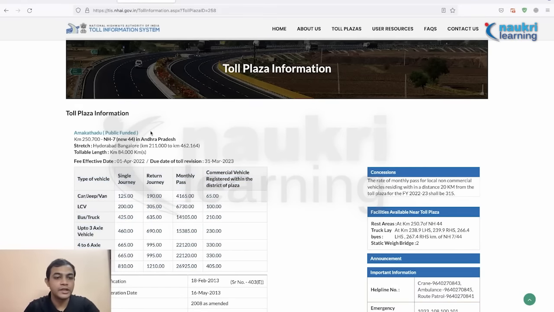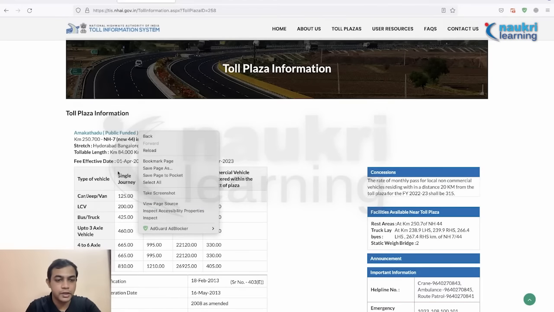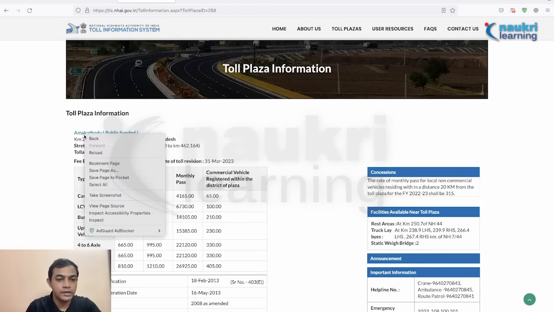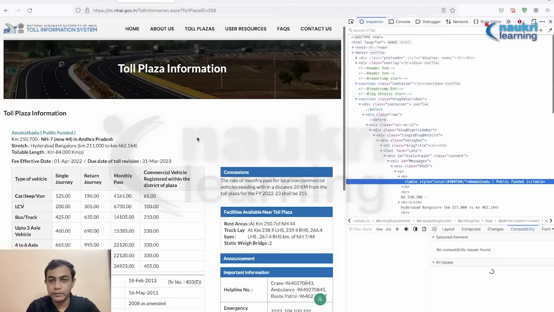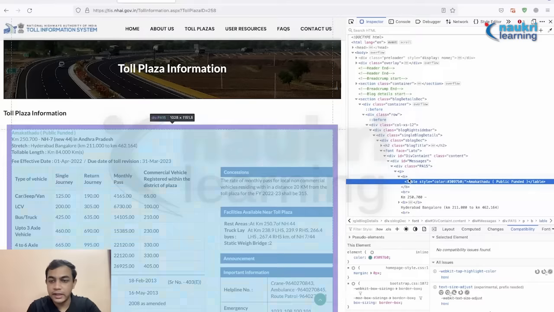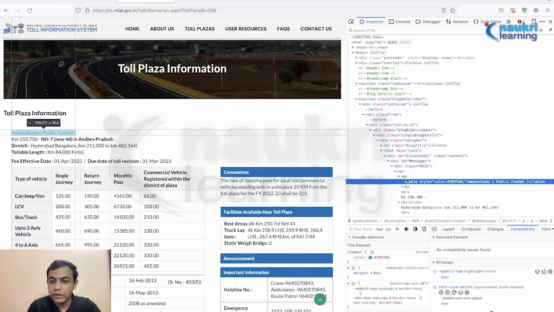So we'll go ahead and inspect this particular part and see where it resides in the HTML doc. We see that it is inside a div class called PA15, where we have a paragraph tag. Inside that we have a label which has the details about it.